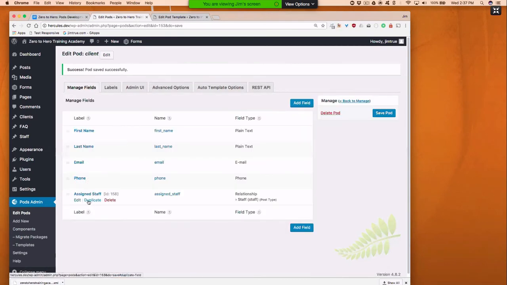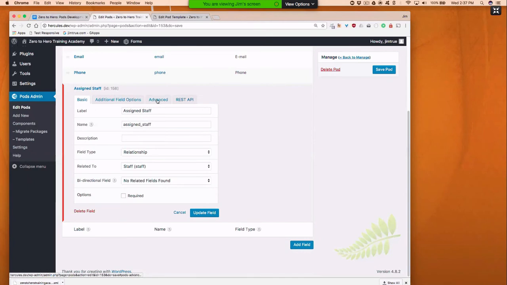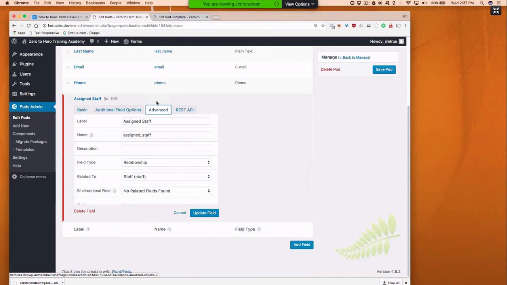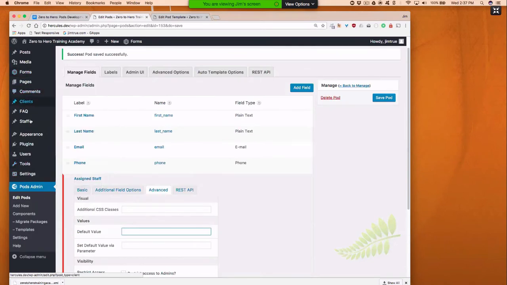And I missed something too. In the assigned staff, I wanted to set the default to Hercules, so that if it came in and someone forgot to assign it to someone, I'd make sure there is a default value of Hercules. And when you're working with a relationship, the value you put here for the default value is actually the post ID of the post that you're assigning. So in this case, we want to go to staff.